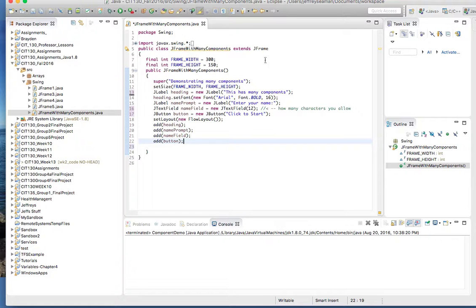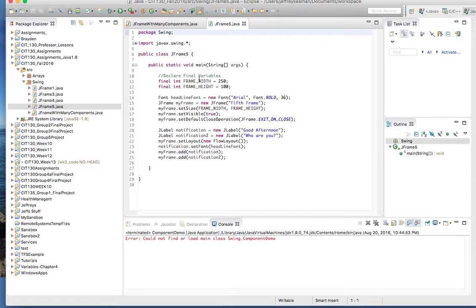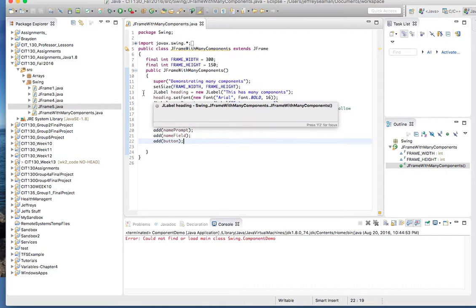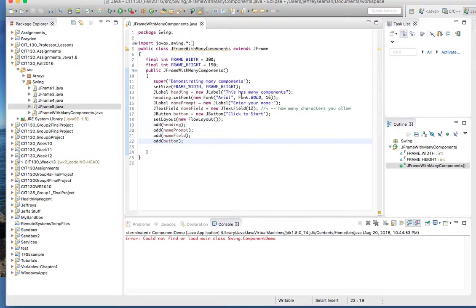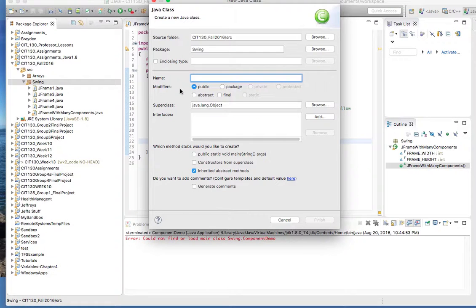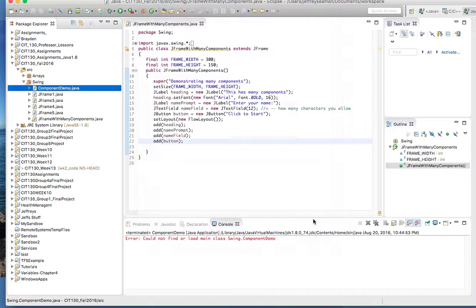All right, so now we have all that. Now, if I click run, look, it says error: cannot find or load main class swing.component. So if you go back to our JFrame, you notice how we have a public main class. This guy doesn't have a main class. So what we need to do is create another class so that we could tie this class with that class. So we're going to go over to swing, right click, and create a class. We're going to call this component demo. We're going to click the public static main class.